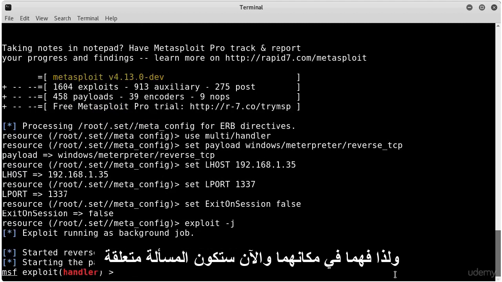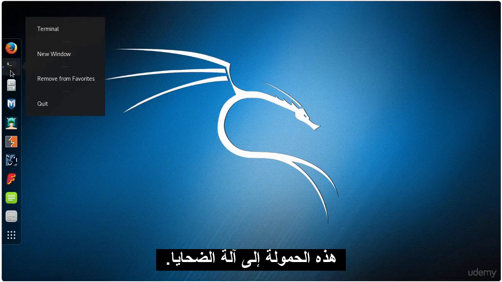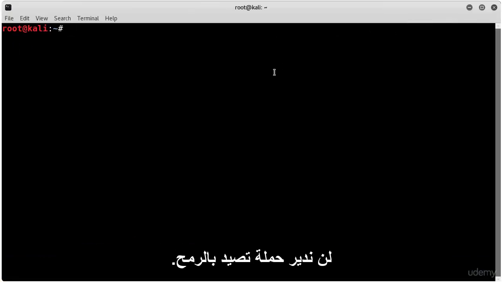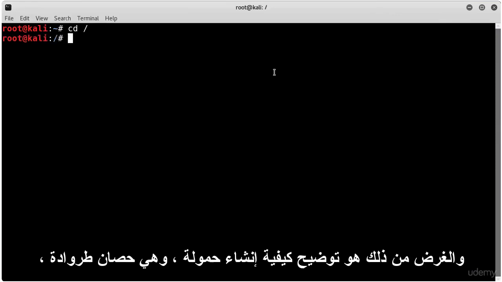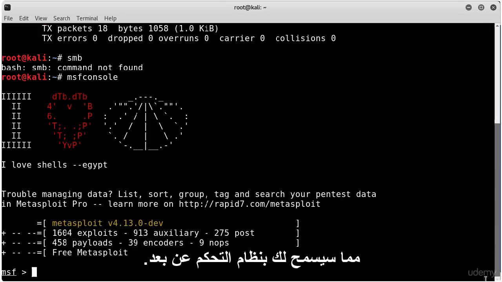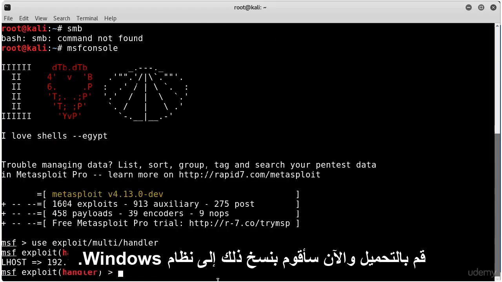and so they're both in place, and now it's going to be a matter of distributing this payload to the victim's machine. Remember, I said I'm not going to focus on the distribution mechanism here. We're not going to run a spear phishing campaign. The purpose is to show you how to create a payload, which is a Trojan, which will allow you to remote control their system. So you see where it put the payload, and now I'm going to copy that over to a Windows system.